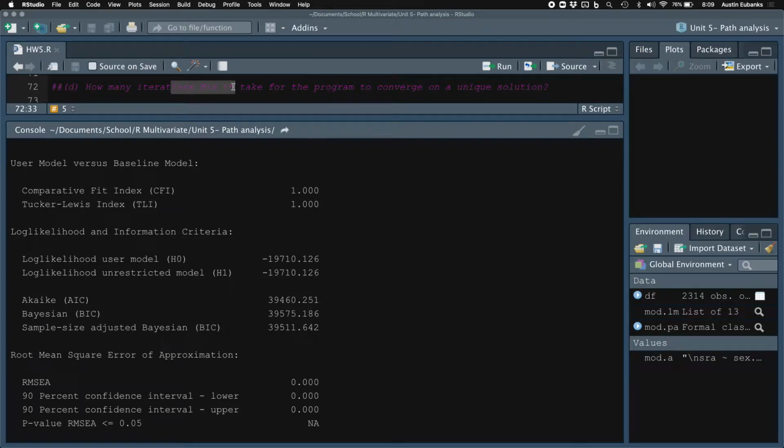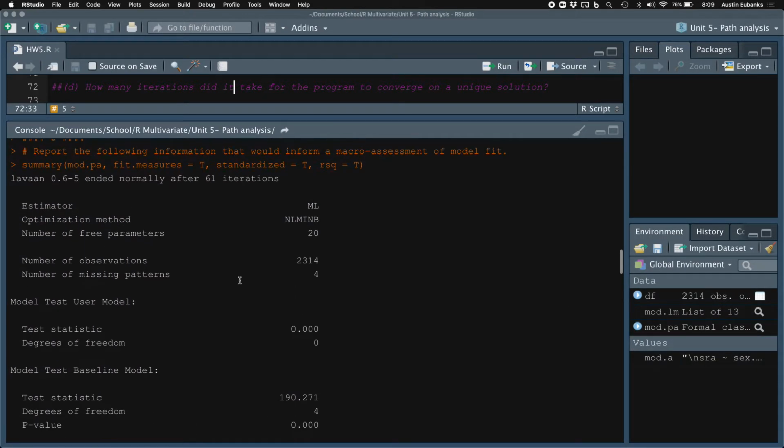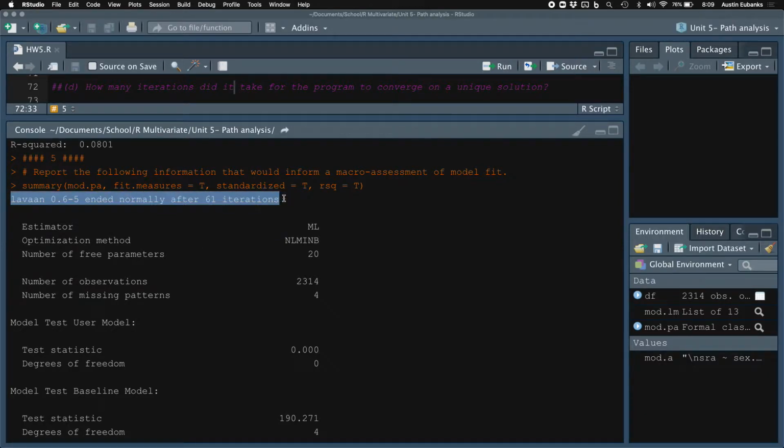For the number of iterations that it took, just as a reminder, we talked about this earlier this semester, under the hood, basically the software is trying a whole bunch of different things, and to converge on something is to kind of settle on, okay, this is a good thing to settle on right here. And how many times did it have to try something before it decided, okay, this is a good model? That's up here at the very top. This tells us that this particular model ended after 61 iterations.